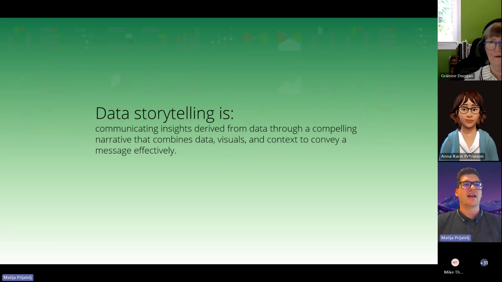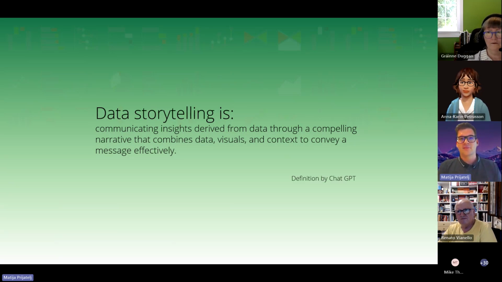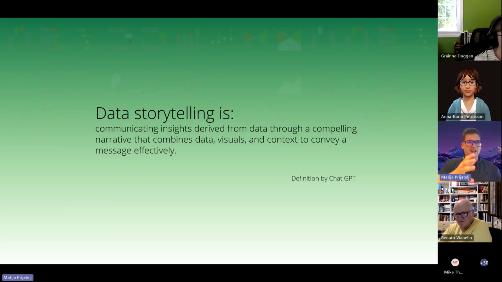So what I have here is a definition of data storytelling. Of course, when you had a question in the past and you needed the definition for something, you would ask Google, right? But today, in the age of AI, we're using the definition made by ChatGPT. Let me read it to you just so we understand exactly what we're going for. Data storytelling is us communicating insights that we've found from our data, packaged into a narrative combining data, visuals, and some context, to convey our message effectively. Does that sound about right?